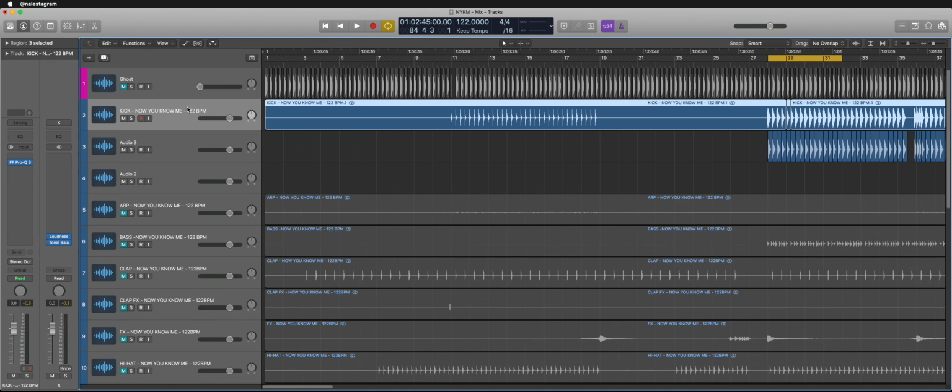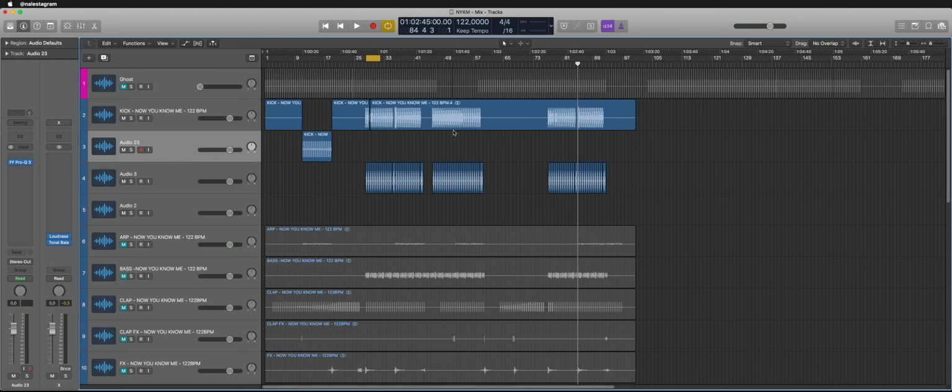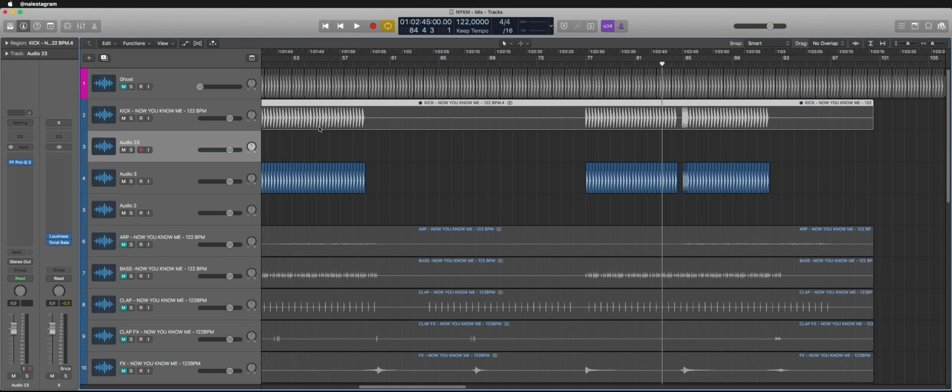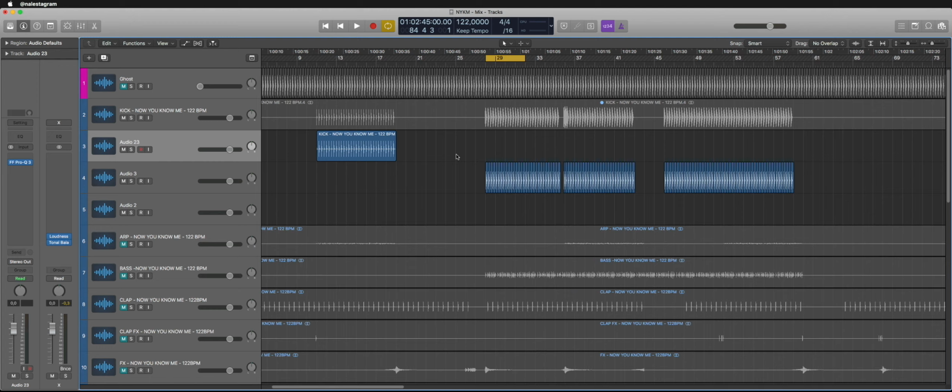Yeah, and we have some intro kicks, and this is also something I would highly recommend. This session probably got bounced to me just to have as few stems as possible. But I would highly recommend always separating these intro-ish kicks, because there's two ways to go about this.